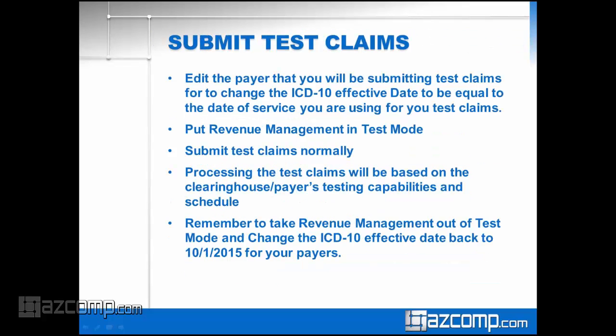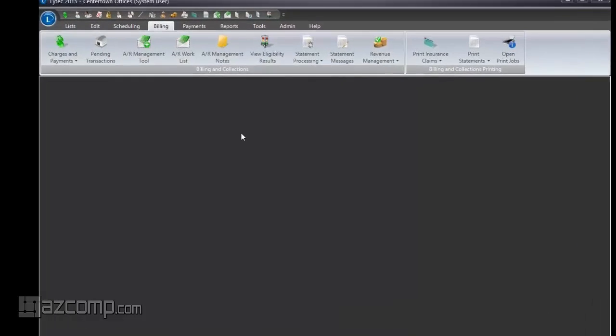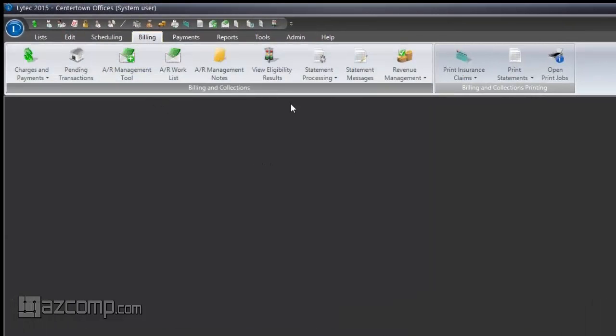A real quick way to tell if you're using print image or not: if you're in Lytec and you go to billing, and you're not using revenue management, if you're not clicking on this button to send your claims, then you're sending in print image format, okay? And revenue management, again, is the tool that's included in your software to send in the ANSI 5010 format, where you just need to make sure that it's configured for you.